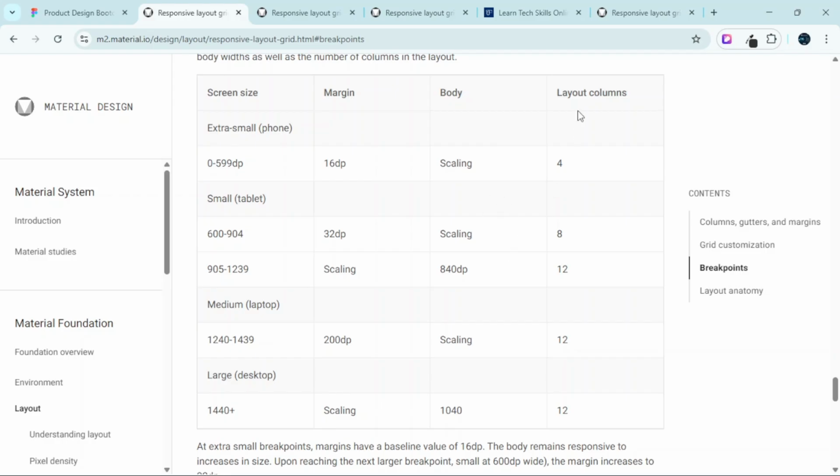Right? Then after that, for the last column, we have what is referred to as the layout columns. Now this talks about the column count. Am I going to be using 4 columns for a mobile device? Am I going to be using 8 columns for a tablet device? What number of columns am I supposed to use for each of the devices? Now those are actually displayed here on this table.